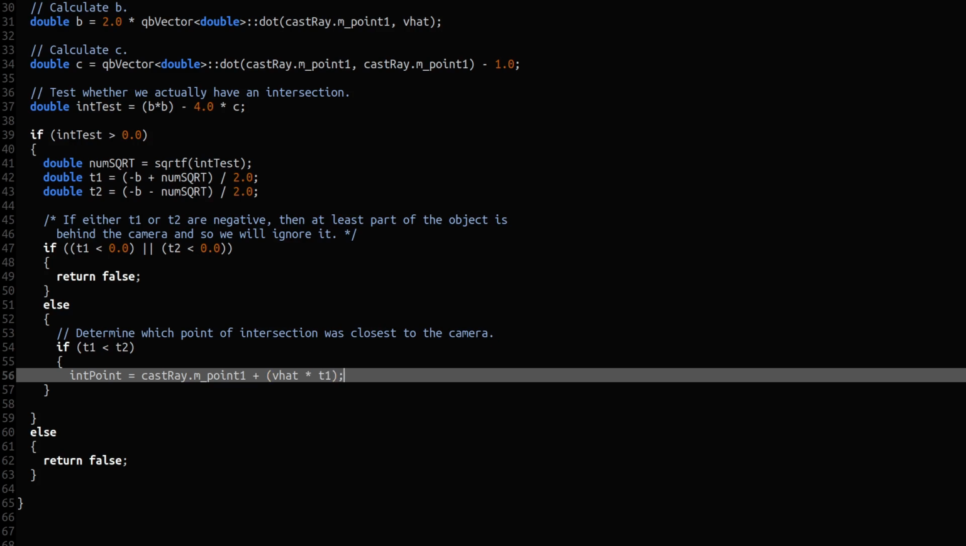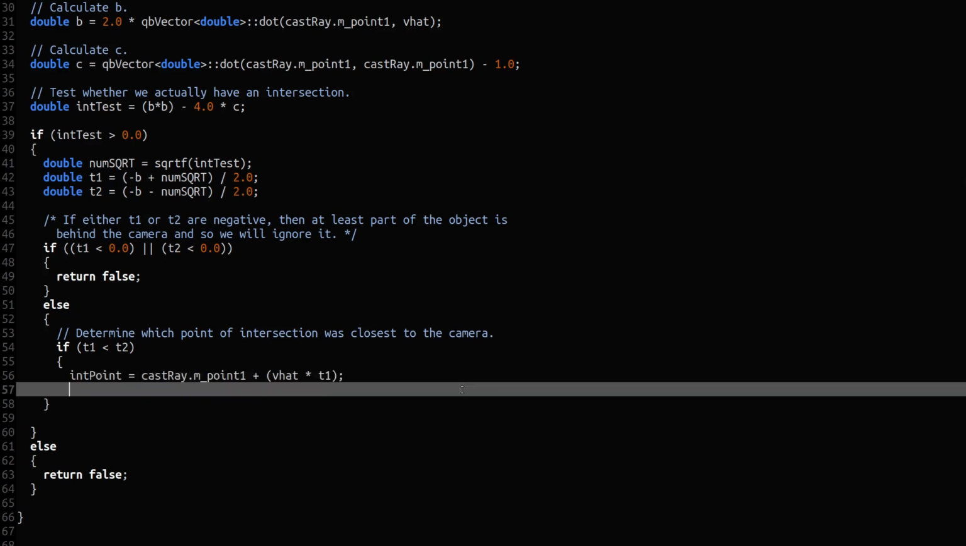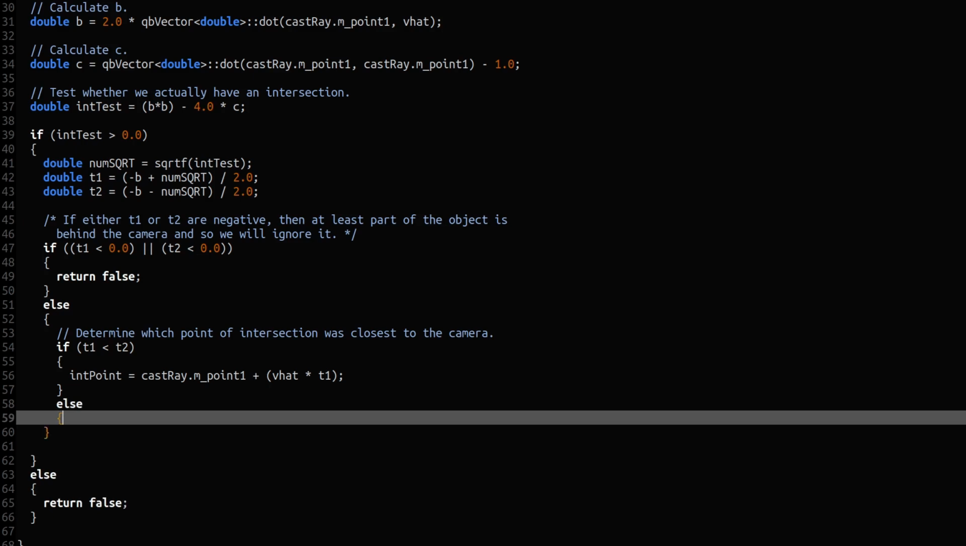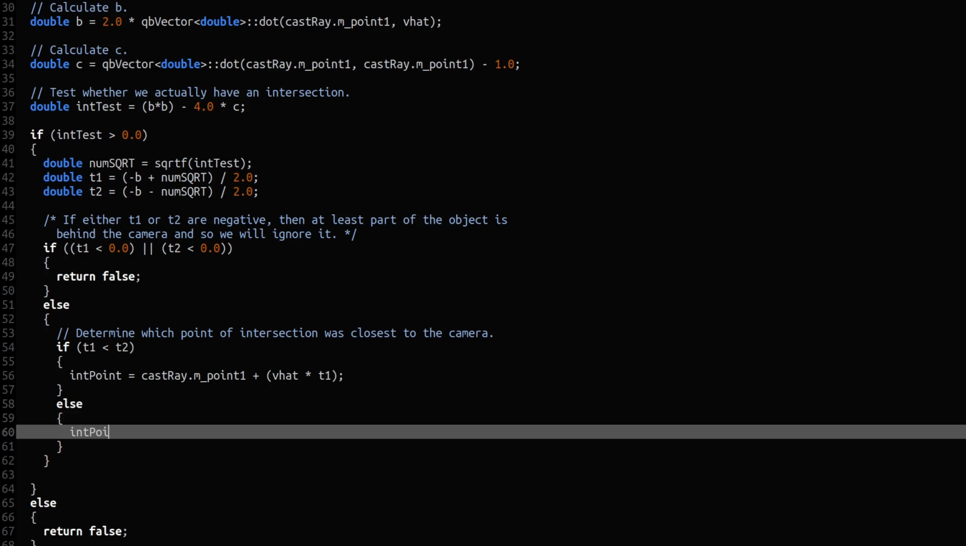So as I said in the introduction at the beginning, we can define any point along a line simply by adjusting the scalar value t. So we have our start point, we have a direction, and we have the scalar t. Okay, so you can see how that works. In this case, t1 is closest to the camera, so we use t1 to get the point of intersection. Else, int point is going to be equal to cast ray dot m.1 plus v hat multiplied by t2. Okay, and that's it.